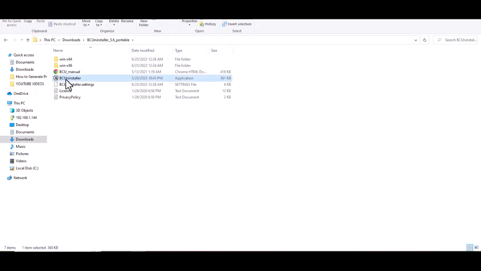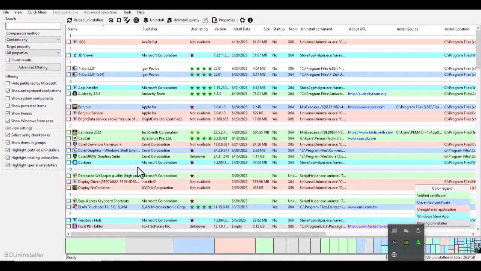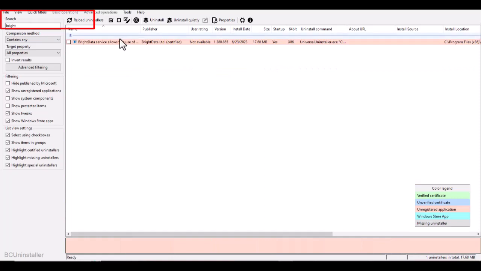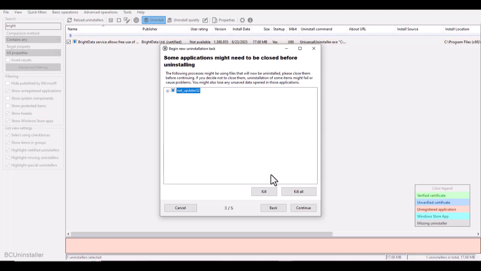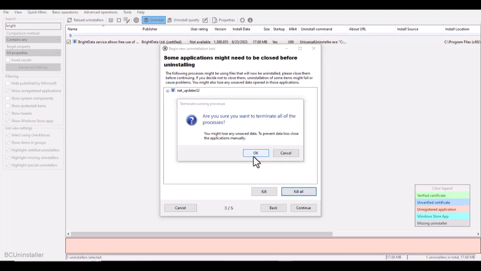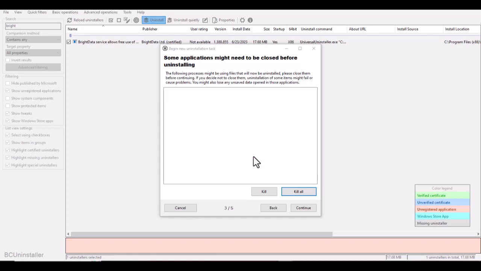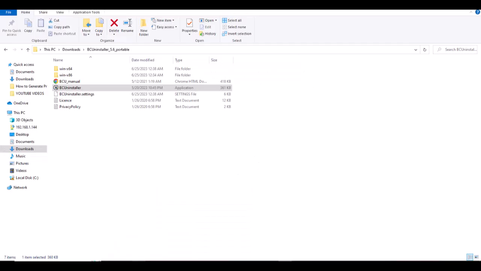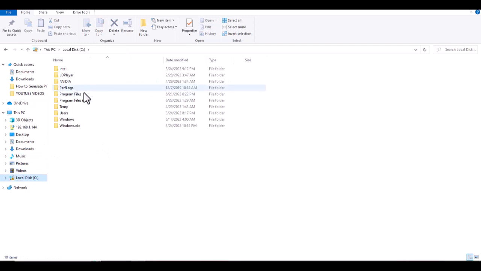So let's run BC Uninstaller again and see what's going to happen now. Okay, you can see we still have a trace of Bright. So let's search for Bright again and make sure we delete everything. You can see Bright Data service allows free use of certain features in an app you install. So I'm going to remove it. Bright Data, we don't need anything related to Bright. Net update, I can see. Kill all. Okay, since we've killed the process, let's see if we can remove it directly.